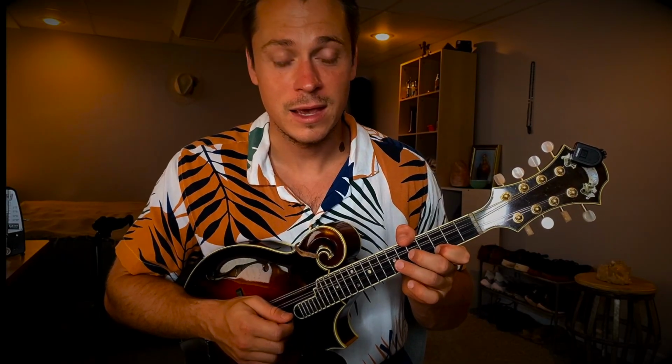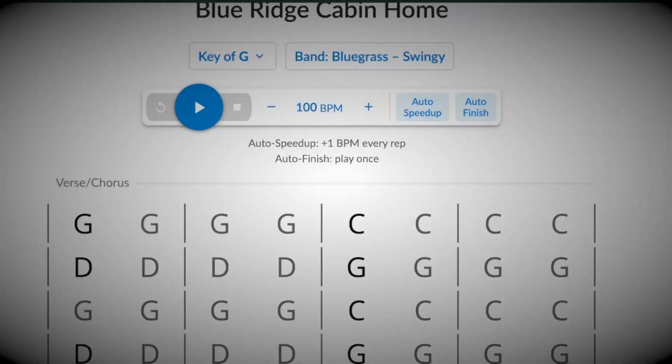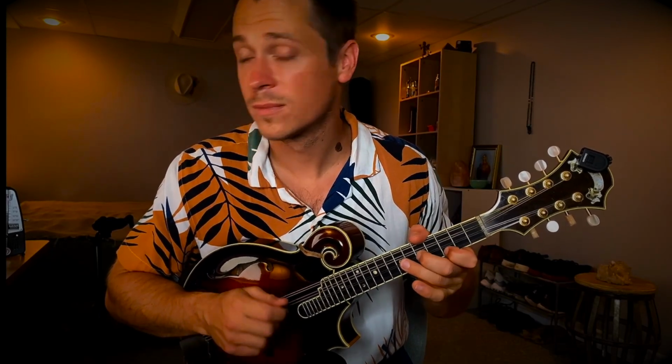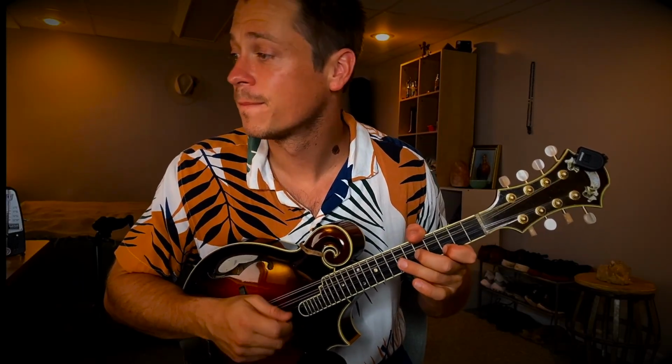So let's take that lick and let's chop it in half. We've got the first half, and then we've got the second half. So let's take the second half and play it like that. So we're just playing the second half of the lick, and I'm going to show you if you loop that first chord. Just a little piece of the lick.